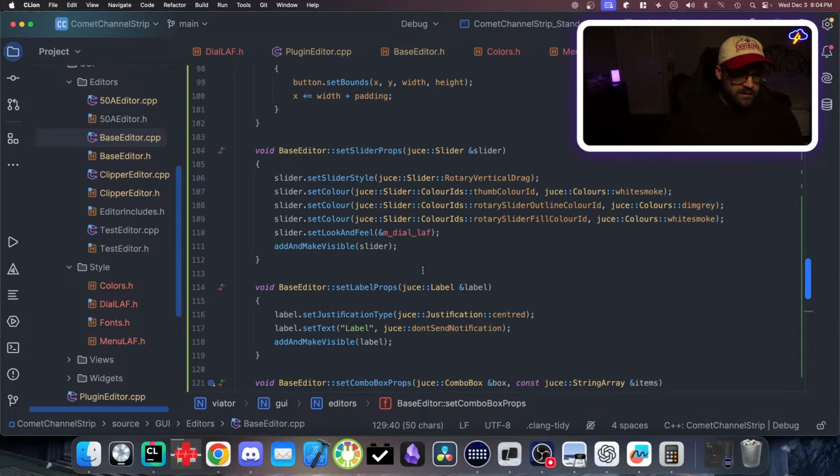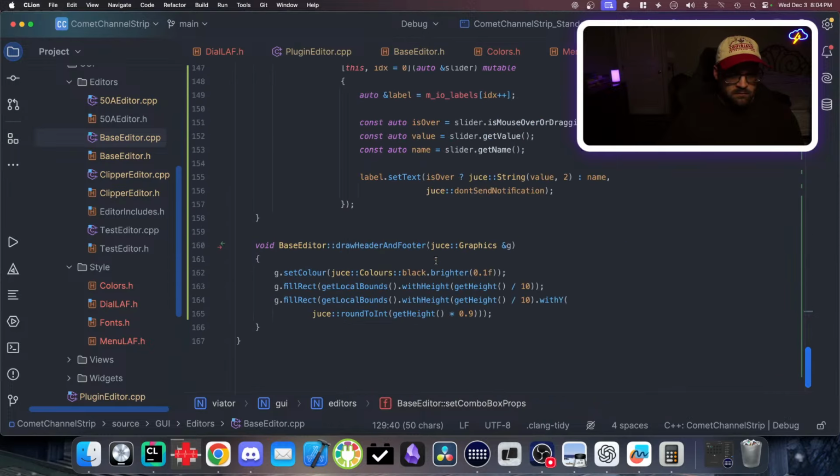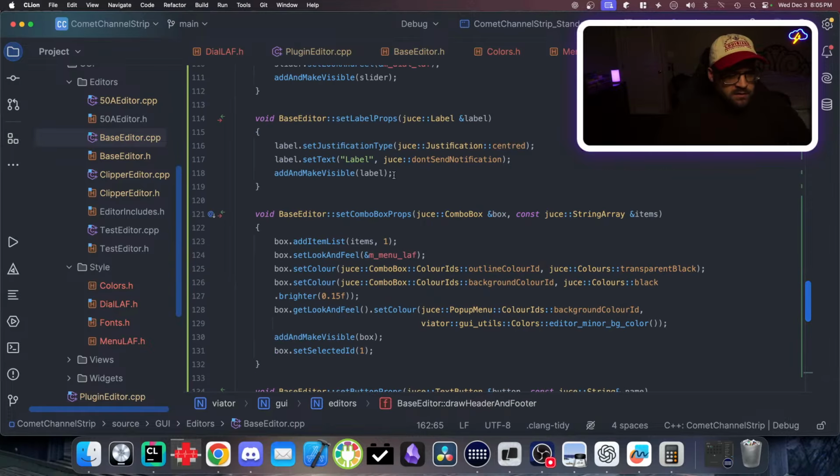Don't we have something to do in header and footer? Oh, black bright. Yeah, okay. So this one's the editor color. And then what was the whole point of this? We were gonna do the menus. Or no, I'm sorry, the buttons.